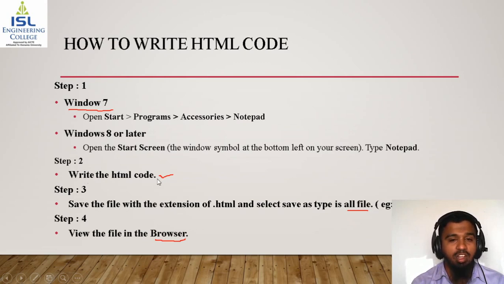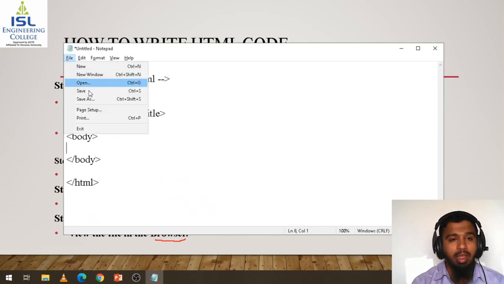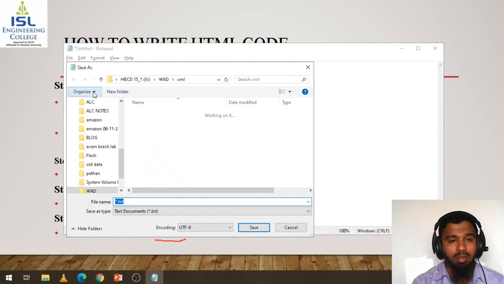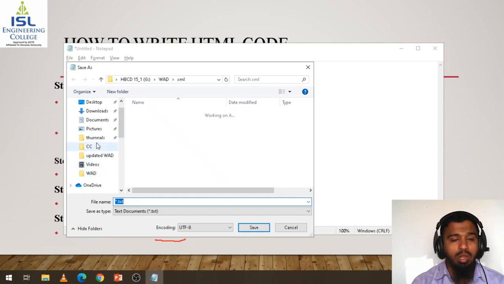We have finished writing the HTML code. Now save the file. The important thing is how to save the file. I am not writing anything in the body yet; after writing, then it will change. So here go to File and click the save button. When you click save, where do you want to save the file? First question: where do you want to save?